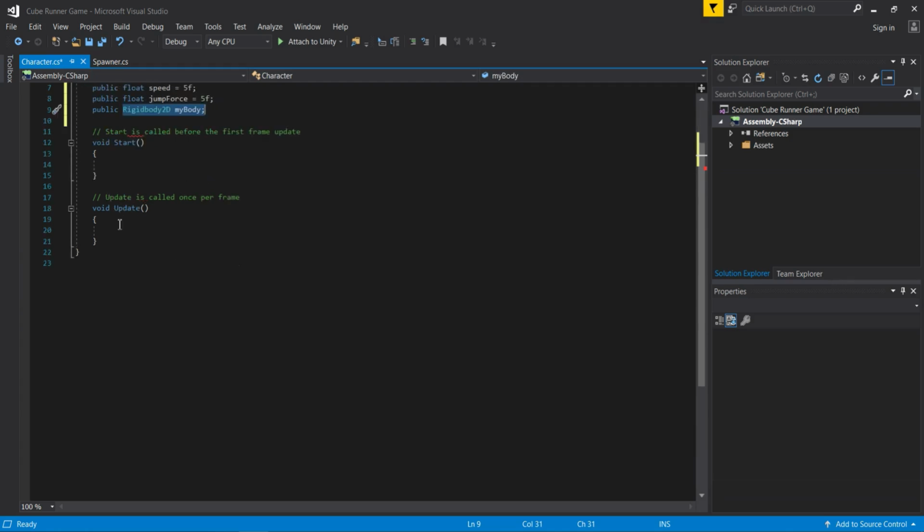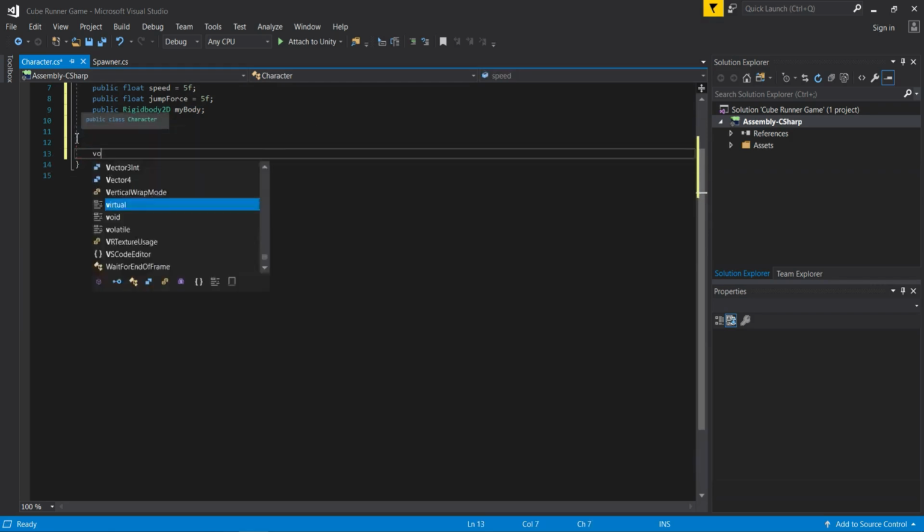Okay, now we are going to delete this Start method for now. We'll also delete this Update method, and we'll now create one new method which is going to be void.